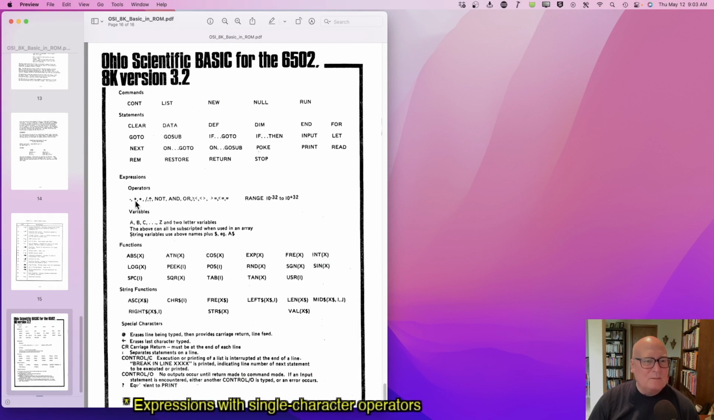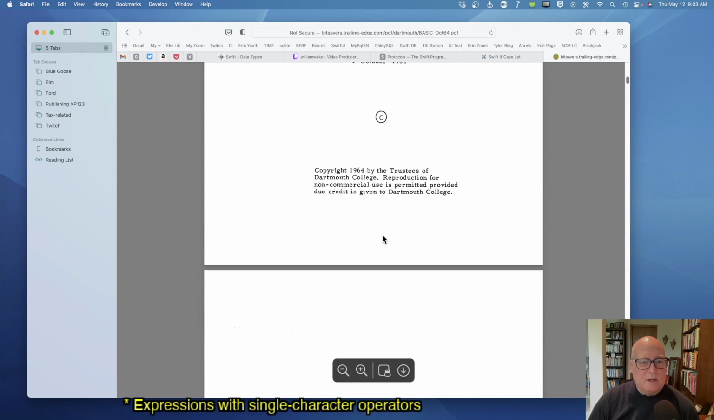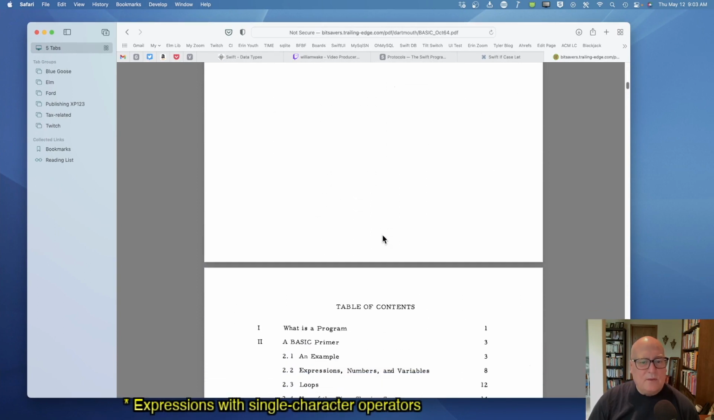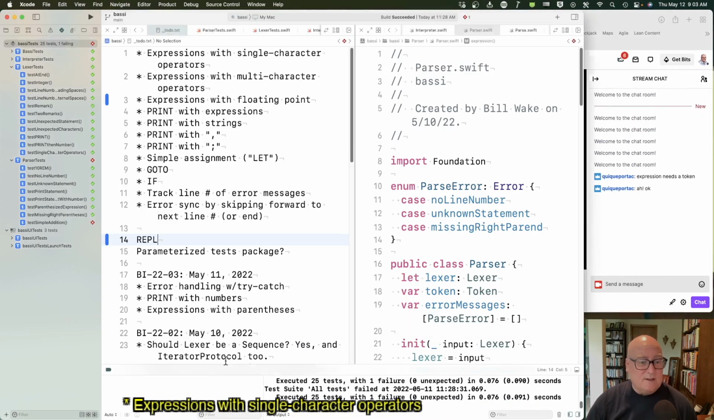I'm hoping we can get through most of the operators and maybe start the variables. We also have to deal with the data types. Reading again in this original manual, there really are three types. They pretend like numbers are the only type, which is a floating point number, but there are some places where they convert to shorts, integer shorts and stuff like that. So we'll get there.